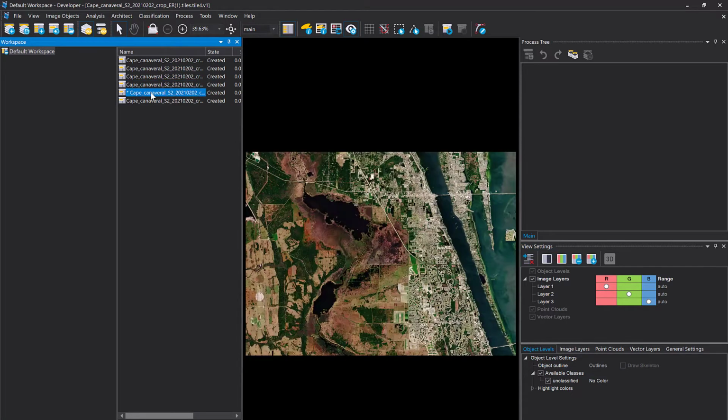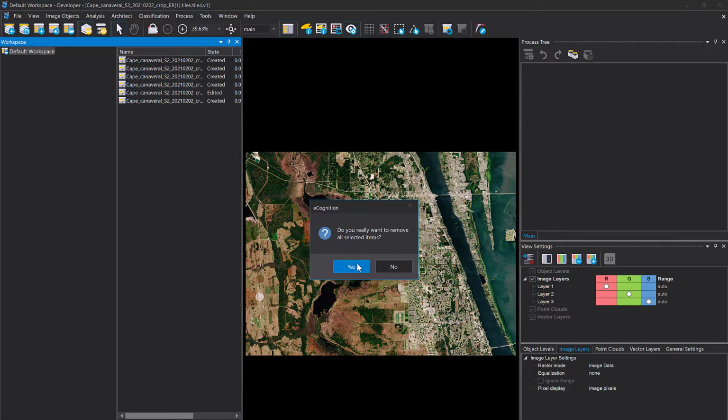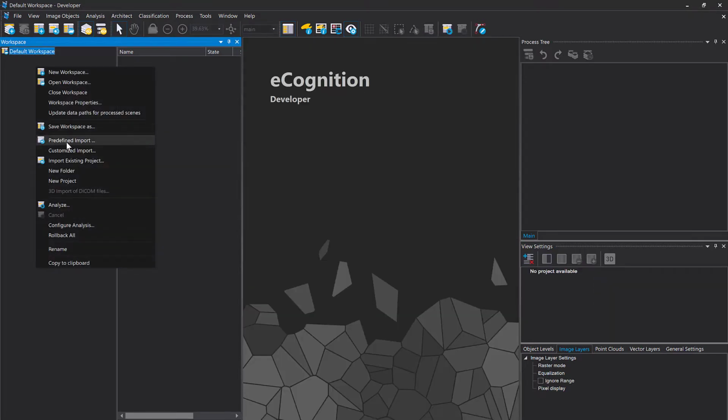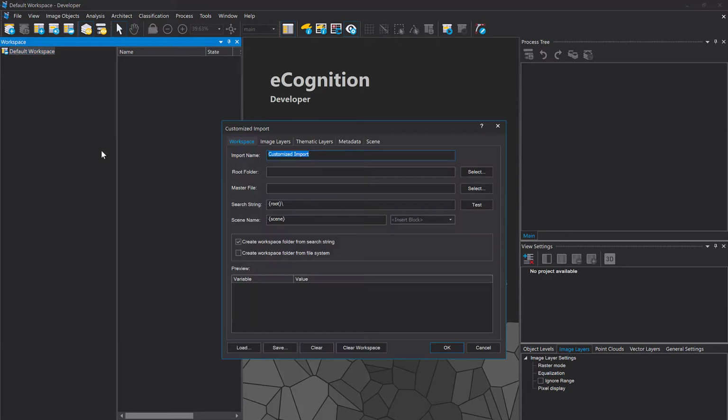However, the issue here is that you are not able to add a shapefile in this predefined import, and also the image layer aliases are named by the loading order, so that's the default naming. In this case, you could think about creating a customized import routine. So if you right click here in the workspace, instead of predefined import, you can use the customized import. Here you have full freedom and full flexibility to create your own customized import.